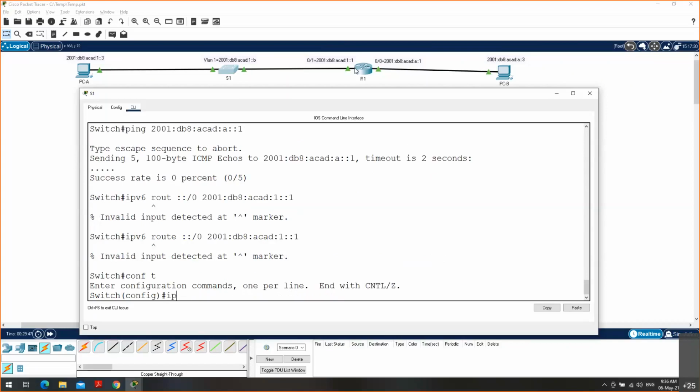Okay, IP version 6. You have to be in configuration mode in order to enter this command. I thought I was there. IP version 6 root. There we go. A good excuse for you to see the command again.